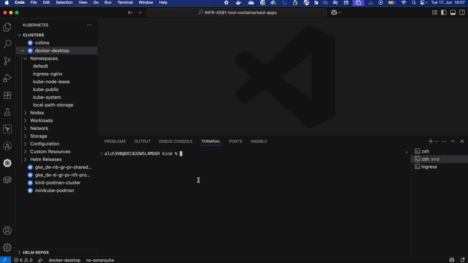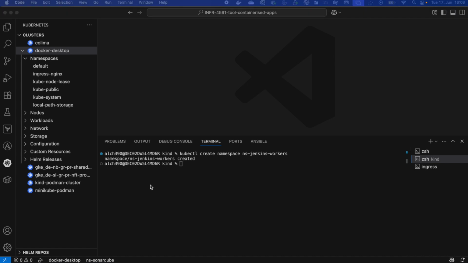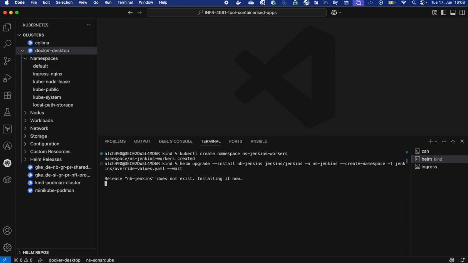Okay. In order to deploy Jenkins, we are going to use the Helm chart of Jenkins. So let me grab the commands. So first I will create a namespace called Jenkins workers, which will be used to spin the Jenkins workers or Jenkins jobs in worker pods. Then I'm going to use this Helm command to deploy the Jenkins. Before that, the Jenkins Helm repo has been already added. So as you can see, Jenkins and SonarQube, both the repos have already been added. Okay, so this will take a while.